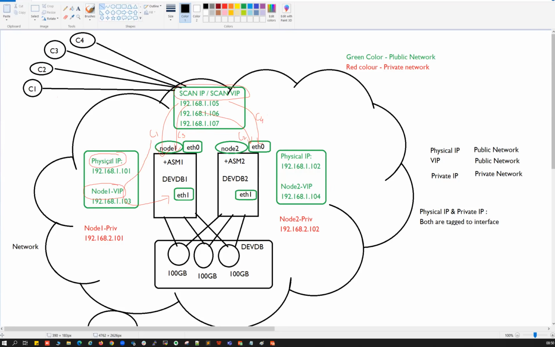As I said, physical IPs are the permanent IPs tagged to an interface. And the node VIPs are virtual IPs, not physical IPs. Those are pegged to an interface with :1, :2, :3. Say client 1 connected to node 1 via this node VIP, and this node 1 goes down. The moment node 1 goes down, your physical IP will go down because that is tagged to an interface. Your private IP will go down because that is also tagged to an interface. But your node VIP will never go down. This node VIP will automatically shift over to any other cluster node.